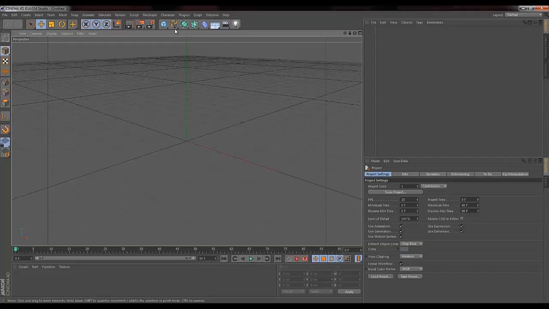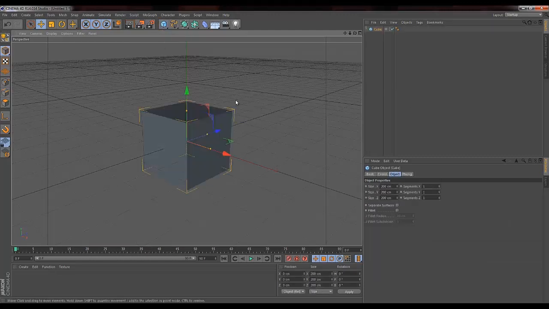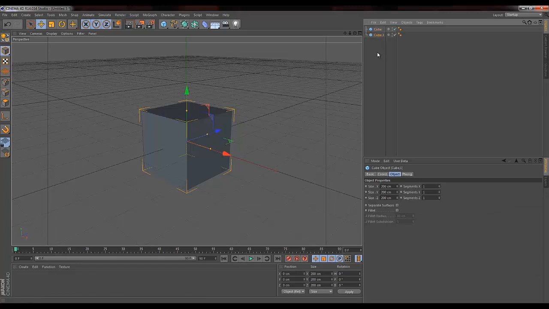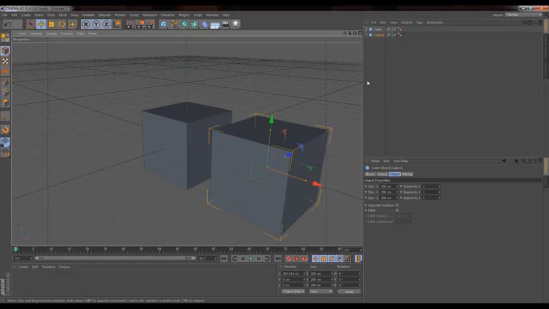Okay, so the next one we're going to do is a really simple one, control drag. Check out how simple this is. I want to make a copy of this cube. I hold down the control key and I drag it. There you go, made a copy of it. So I now have 2 cubes.